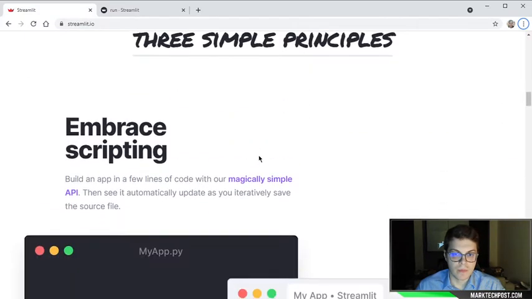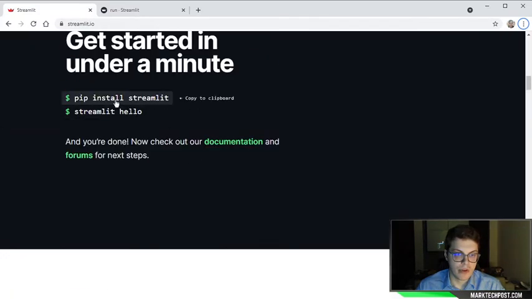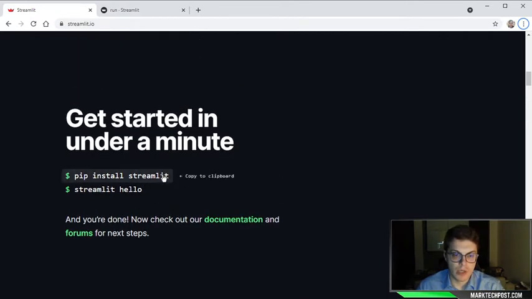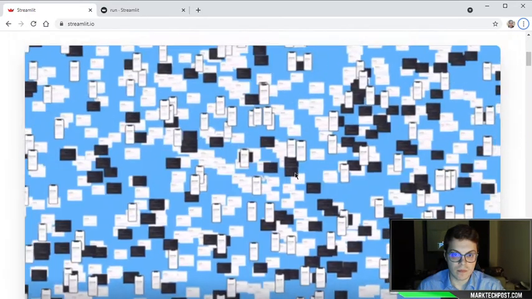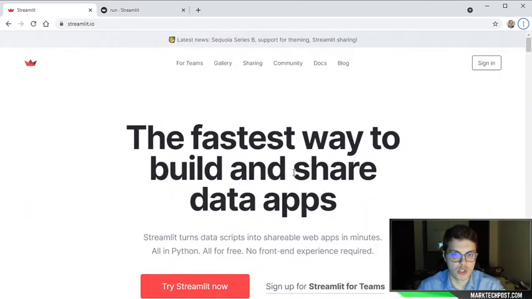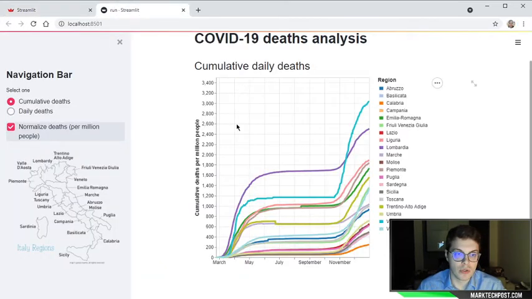Okay, so here you find the simplest way to install Streamlit, and of course we will install Streamlit, as well as pandas, Altair, and so on, in our specific virtual environment. But what do we want to build? Well, basically the app we want to code is this one.